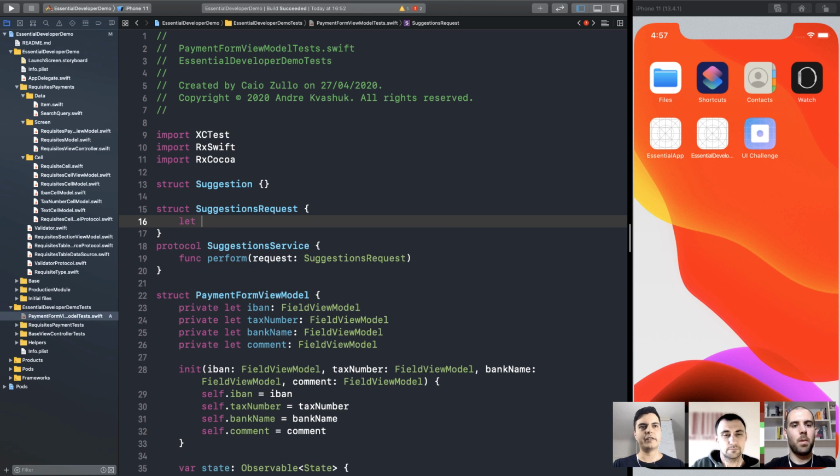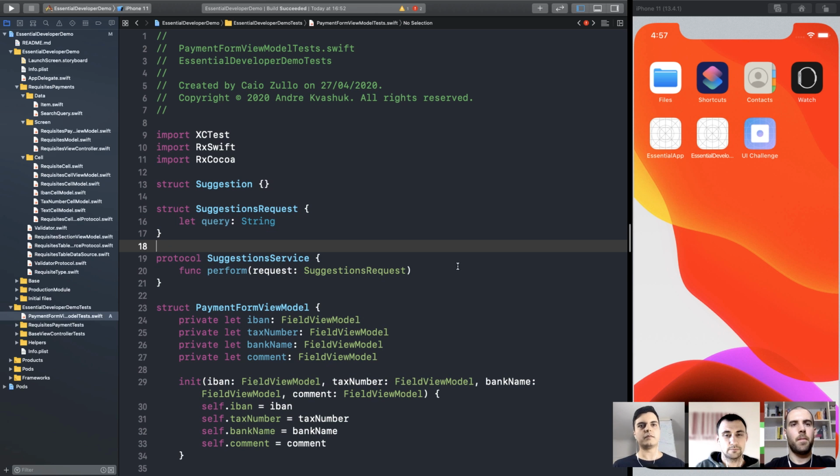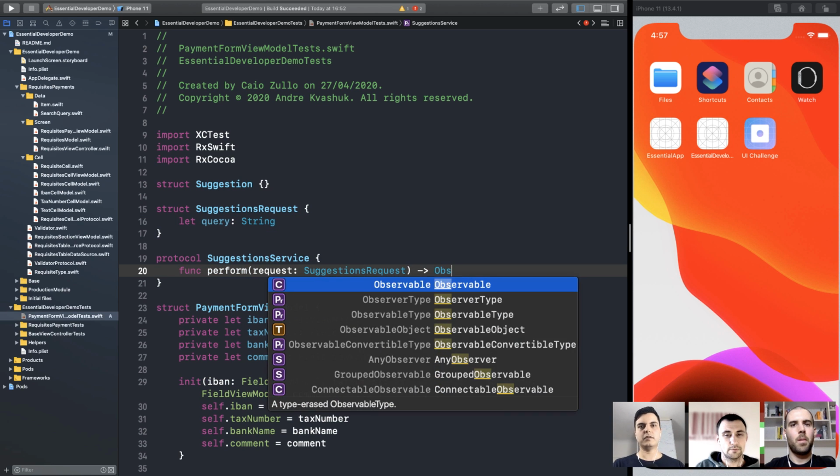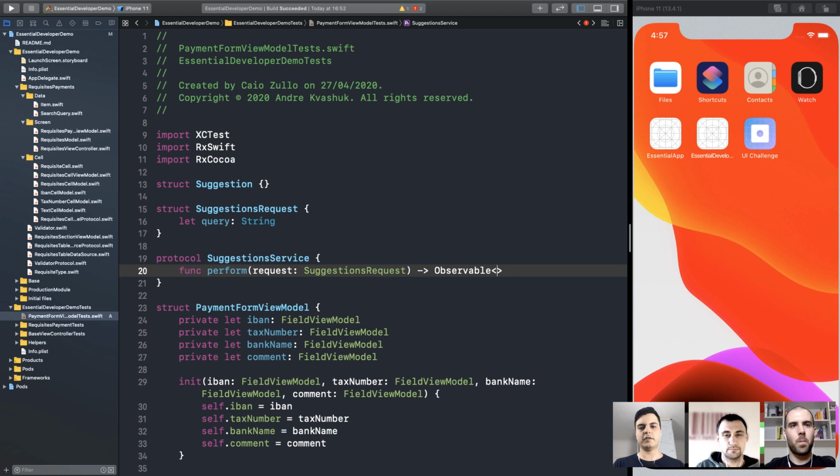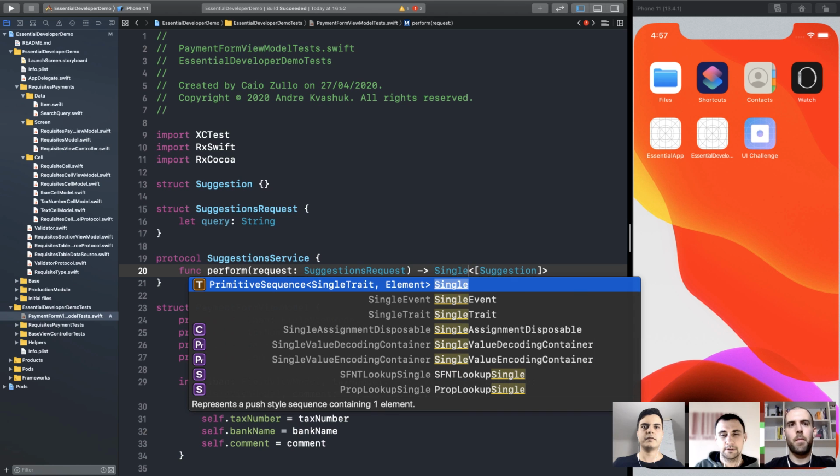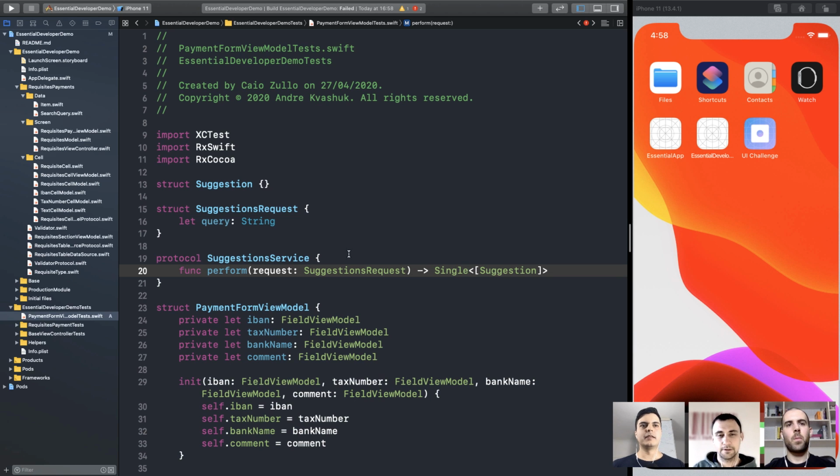It needs a query, right? It's a string. Yep. And it needs to return an observable of suggestions. That's it. Does it look right, Andre? Yeah, it does. Okay. Well, probably maybe not an observable, maybe a single, because it should fire once. Yeah. That's it. So we have our service.